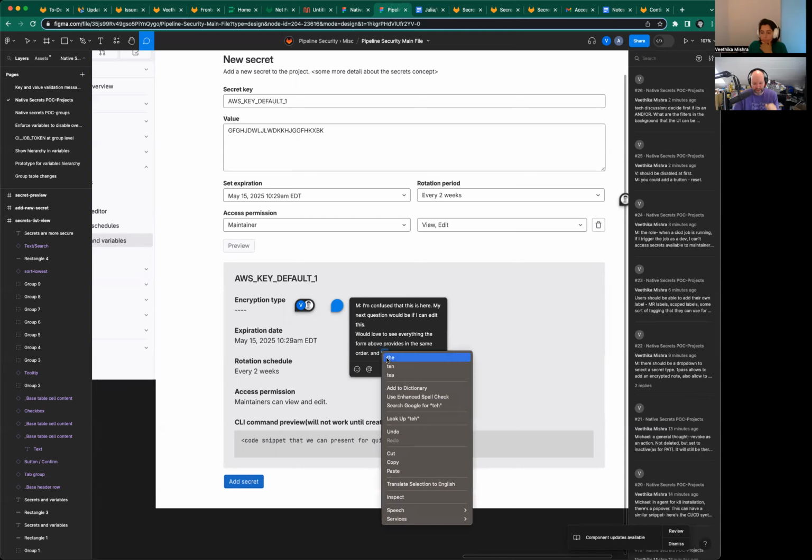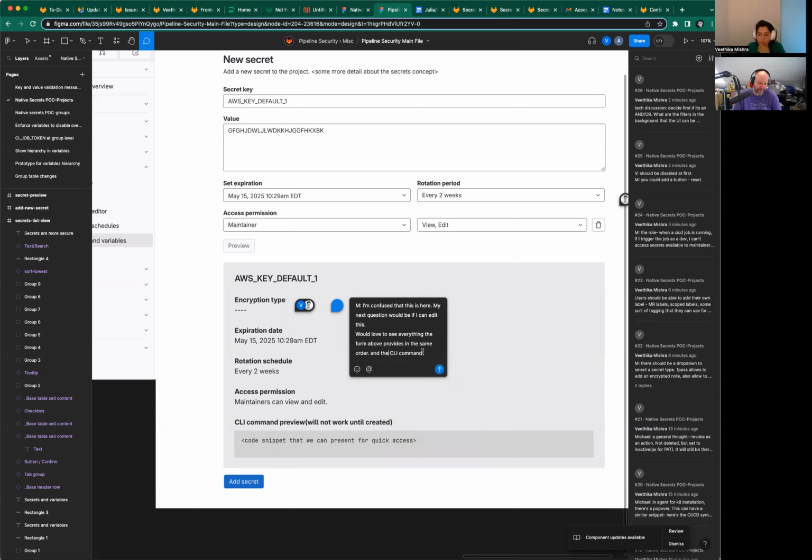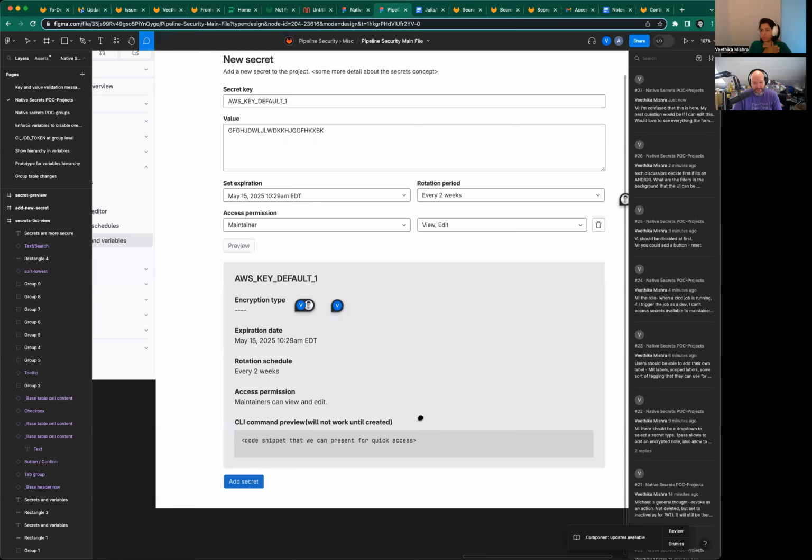Yeah, I'm not sure about the CLI command. I think it could be helpful, but some users can be confused about, hey, you need to create it first and then you can copy paste it. But I can understand if someone has multiple tabs open and they want to continue editing the CI/CD configuration and validate it and then create something. How about we show an example of how this would be used in a pipeline, like in a YAML?